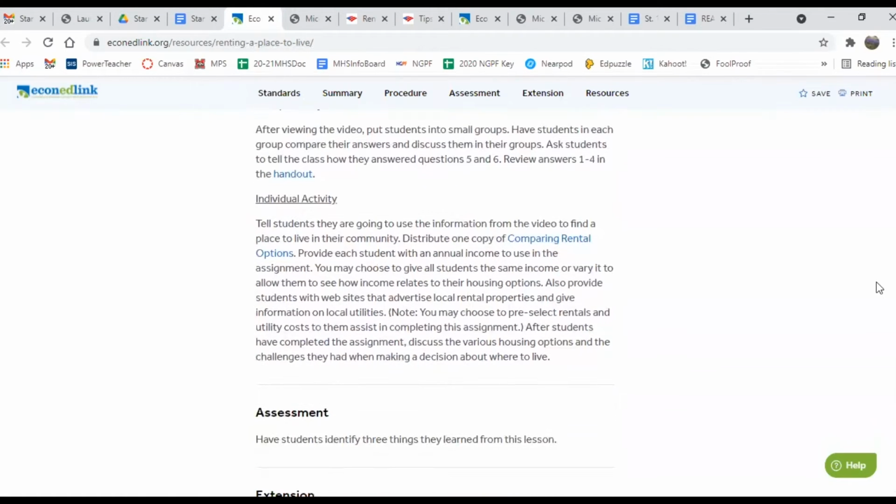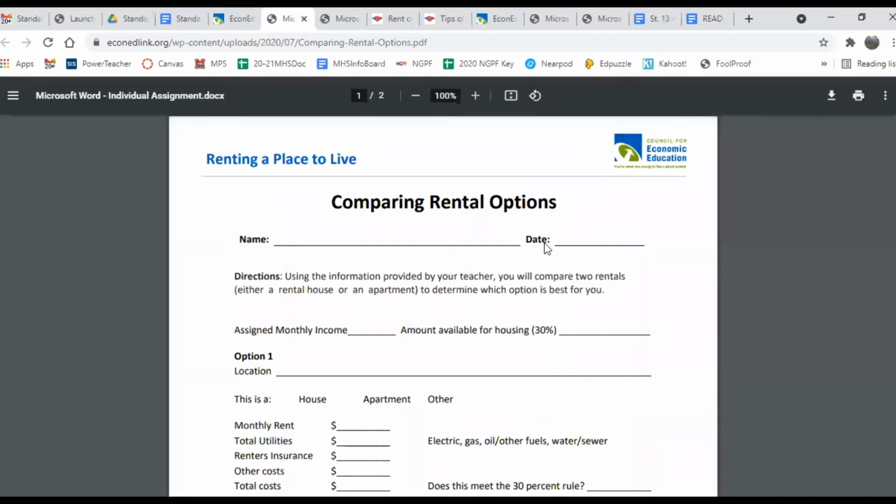Then based on that, I'm going to have them do this individual activity. And you would distribute a copy of the comparing rental options. Now, what I do before they even get this is I have them choose a number between 1 and 4. And that number is going to correspond to their yearly income. And typically number 1 is going to be the highest income.